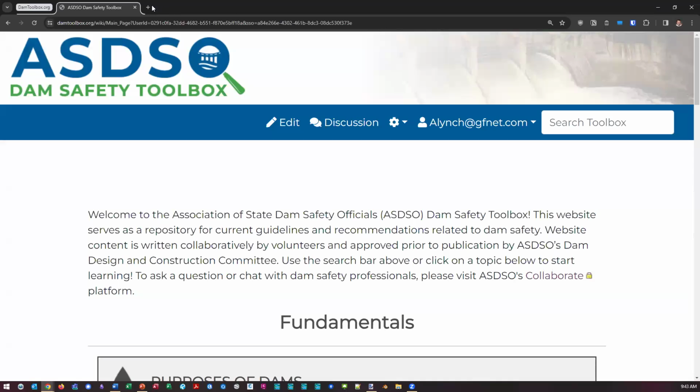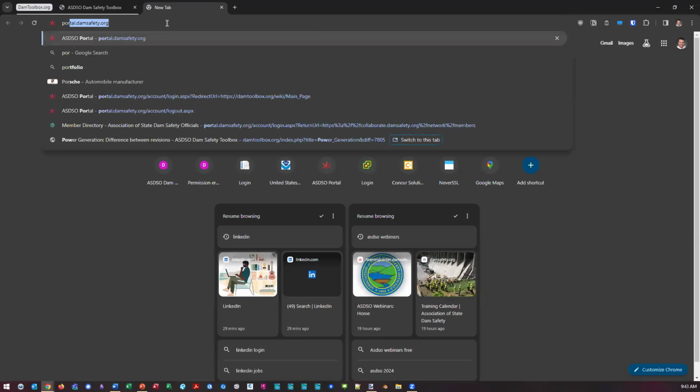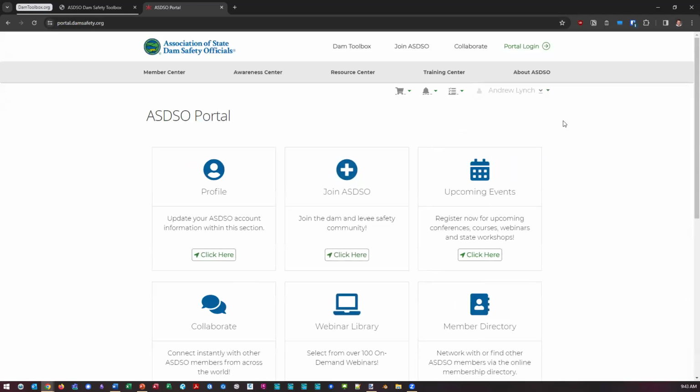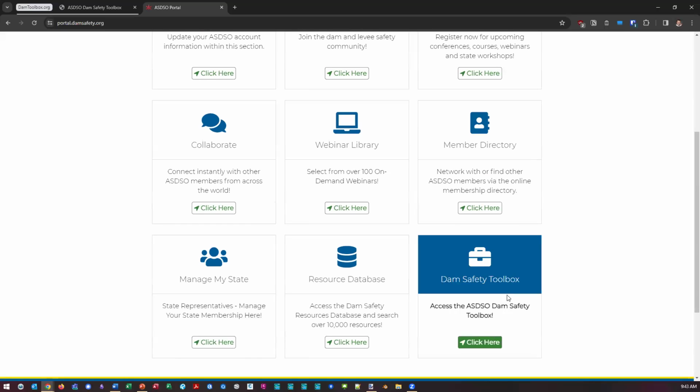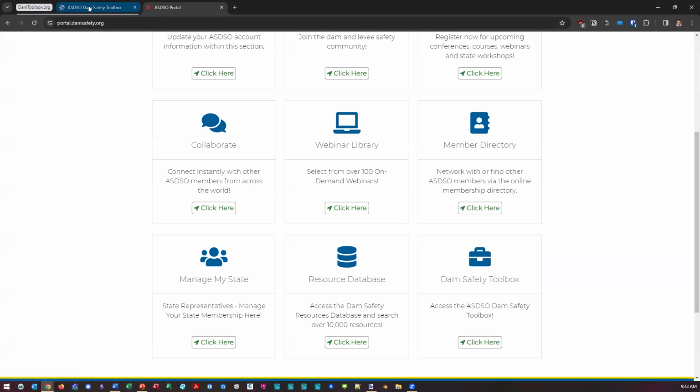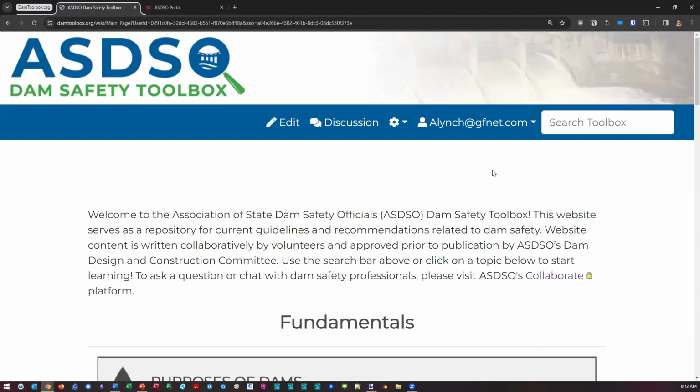The second way is through the Dam Safety portal at ASDSO, where similarly, once you log in, you will see a Dam Safety Toolbox button down here in the grid of buttons. Clicking that after you've logged in will take you back to the Dam Safety Toolbox, where you will then be able to edit and contribute to the site. After you log in, you'll notice there are 4 buttons that appear in the header ribbon. The first one here is Edit, which is rather obvious, and I'll discuss here shortly.